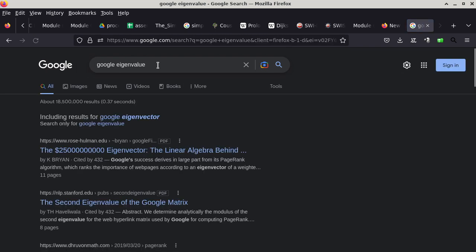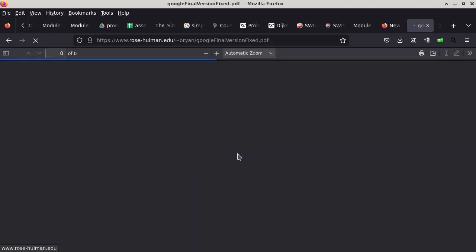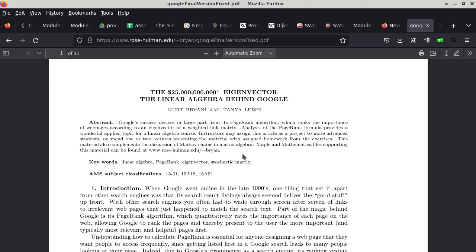So I'm just doing this search here, which is kind of like, why would you do something like that? There we go. 25 billion eigenvalue, the linear algebra behind Google. I think the math professors should know this. They can get more people to take math classes or pay more attention in class.